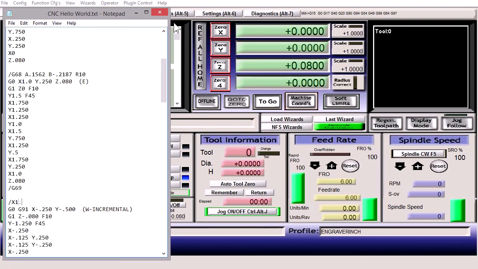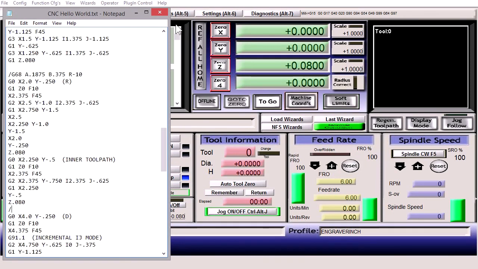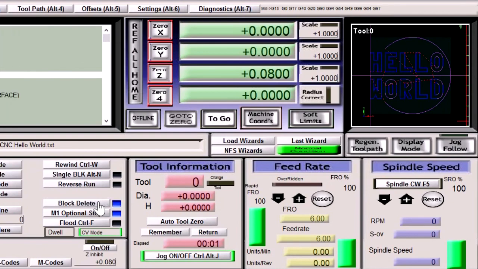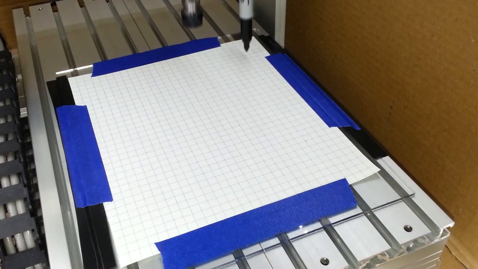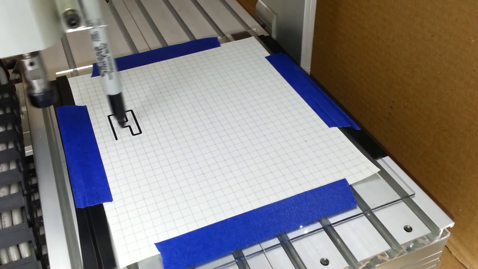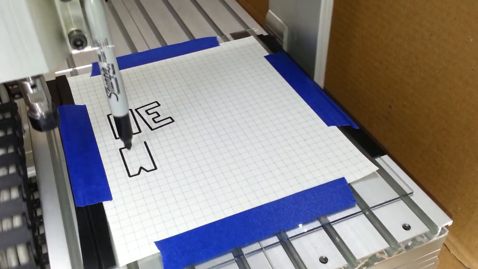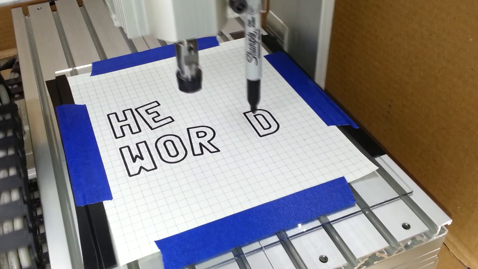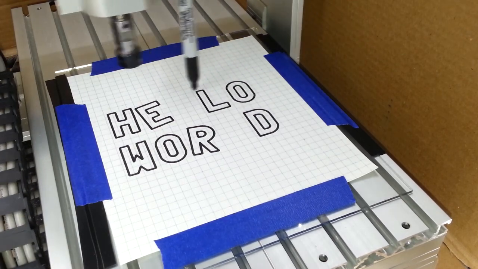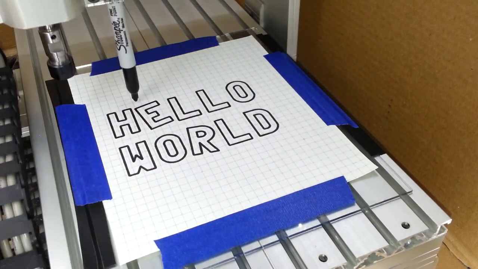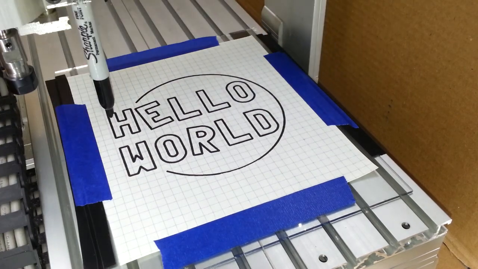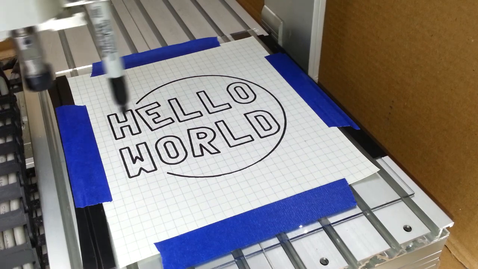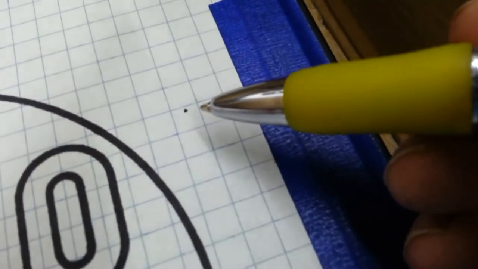I'll leave you with this to ponder and experiment with. G68 coordinate system rotation with block delete, making it optional. There's something missing. Oh. International Space Station.